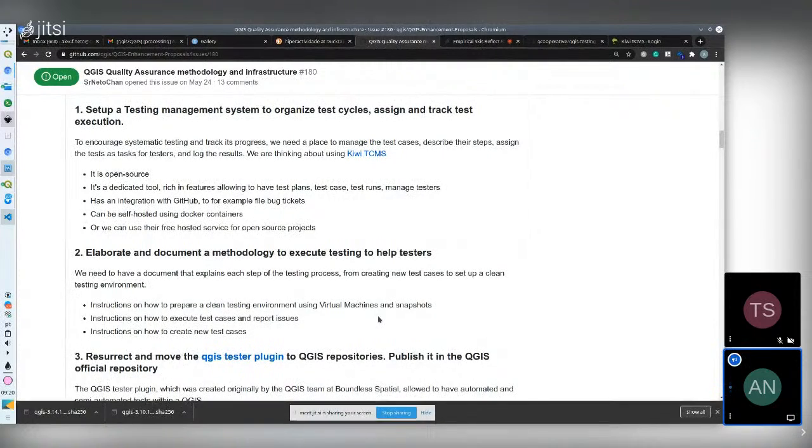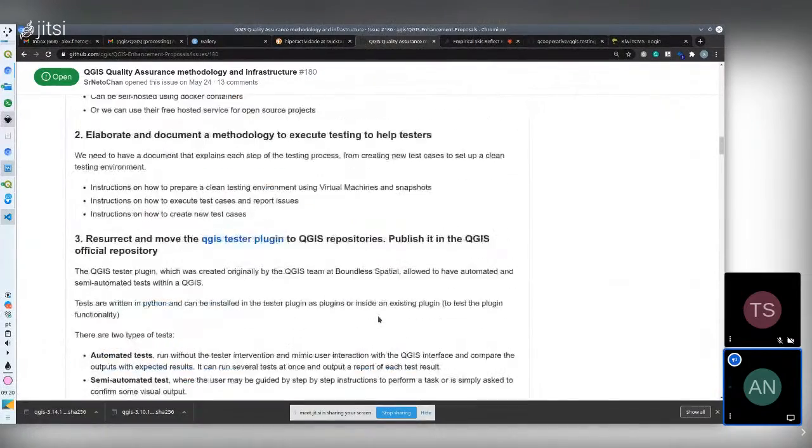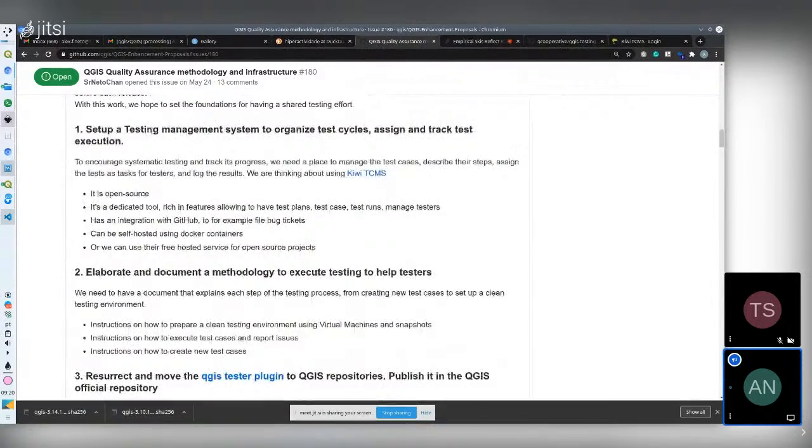So me, Alex Brewy, and Giovanni Mangi, we started to divide some tasks and start working on this. And these were the four main tasks. First, set up a testing management system, so an infrastructure. We ended up choosing QETCMS, and now I will show it right away.